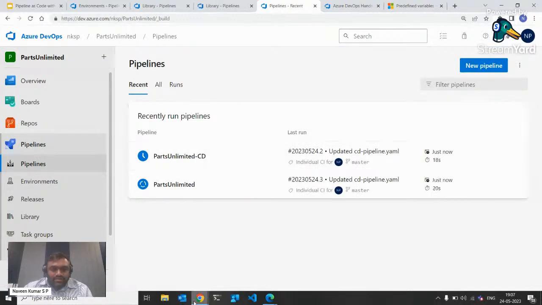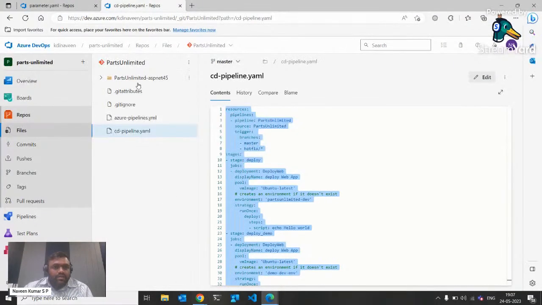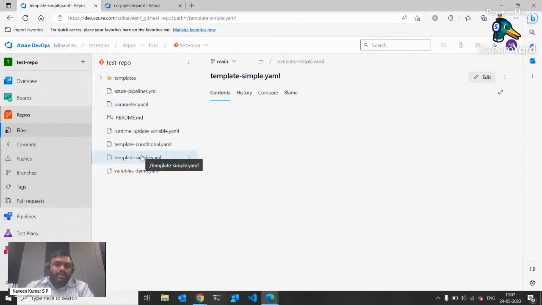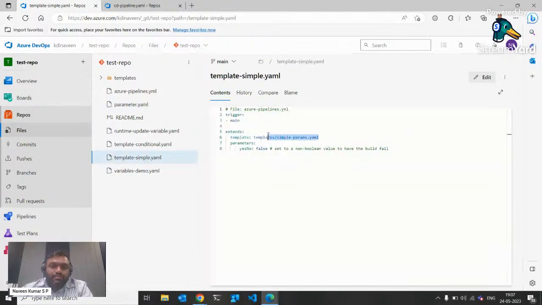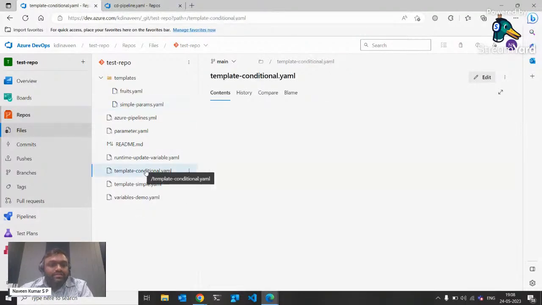While this is running, let me just show you another example of templating. So here is a template. Here is an example where you are calling a template, saying, okay, I have my template under the templates directory called simple params, which will be expecting specific parameters, and also some default values being defined. You could also have some conditional templates.